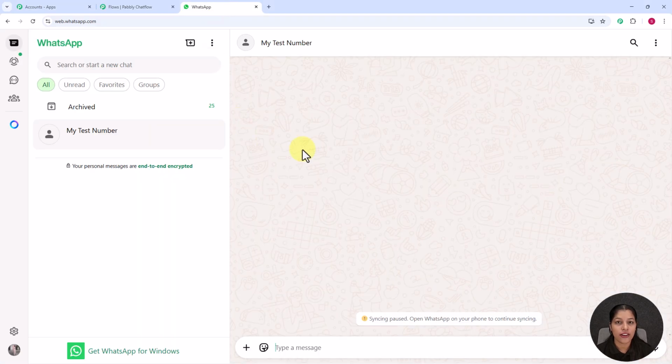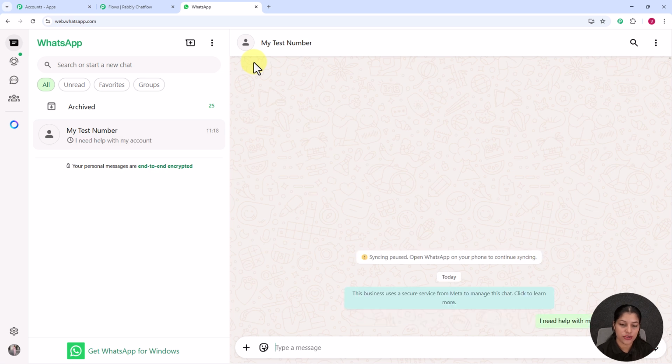So here I have already opened my WhatsApp, and now I am going to send a message to the number which I have already connected to my Pabbly Chatflow account, and here this number is saved as my test number. So now let's enter a message over here. Let's say I am entering this message, that is, I need help with my account. So now I am going to send this message. Now let's wait for the response of our chatbot.